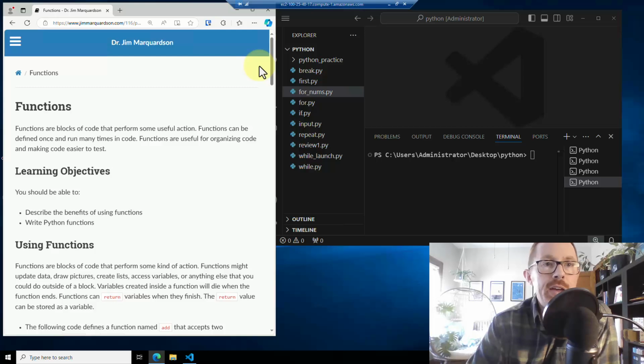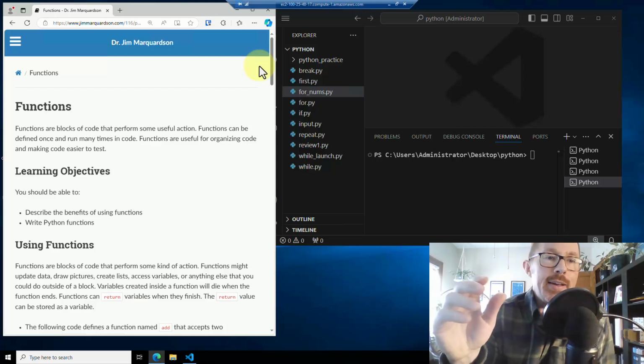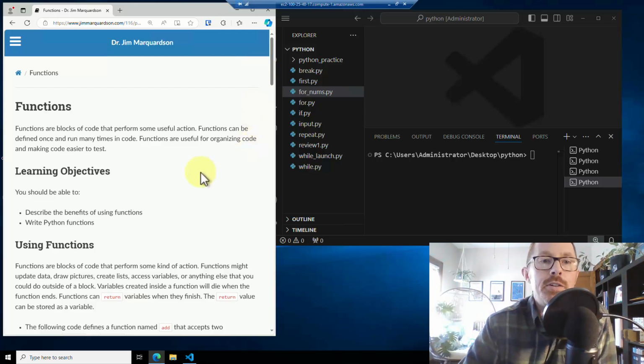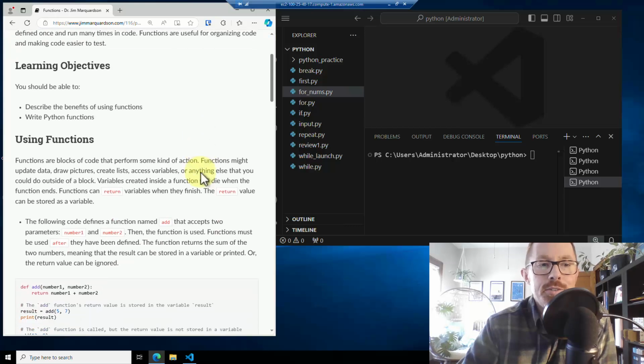Functions let us define repeatable actions that we might want to reuse many different times. And so we define a function that performs some operation, and then we will call that function later. They're really good for helping us organize our code. They help us test our code because we can test one function at a time to make sure that function works. And then we can keep adding functions and making our programs more complex and do more stuff.